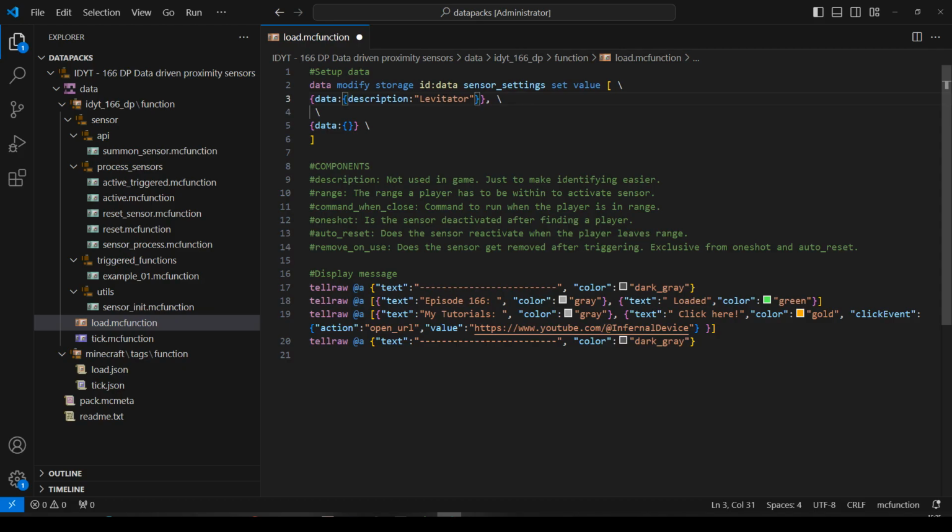And we just say index 0 when we summon it. We don't have to redefine all this data again. Let's give it a range. Let's say it's a range of 5, if you're within 5 blocks. And let's give it a command when close. I would probably use this to run a function. In fact, that's what I will do.